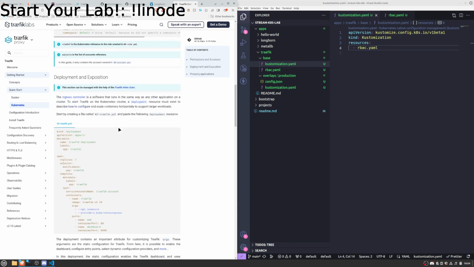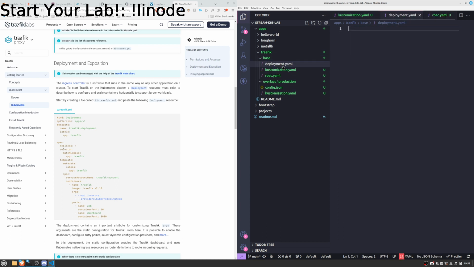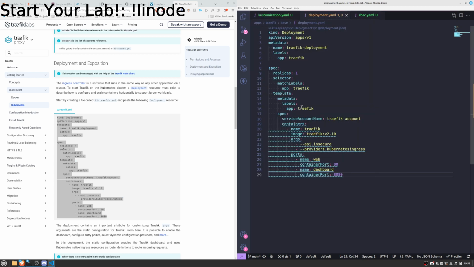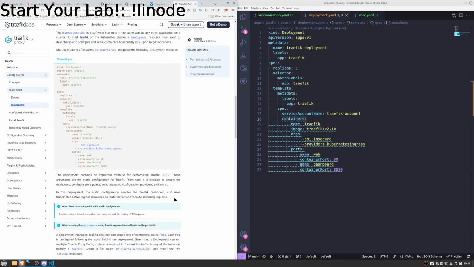Then we have our deployment, which is going to be the actual traffic code. We'll copy this in here and see if we need to change anything. Service account name will be that. The containers. We should probably put limits on there.